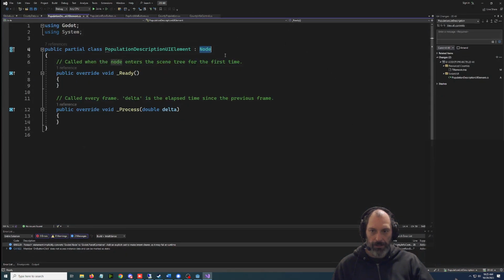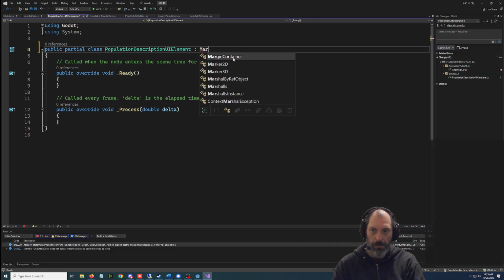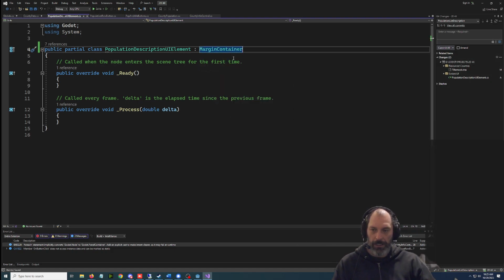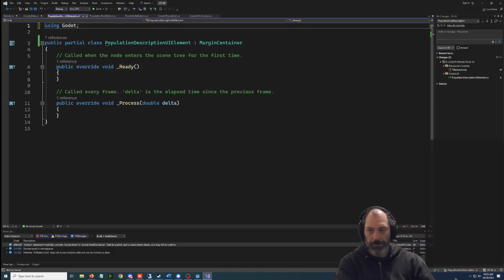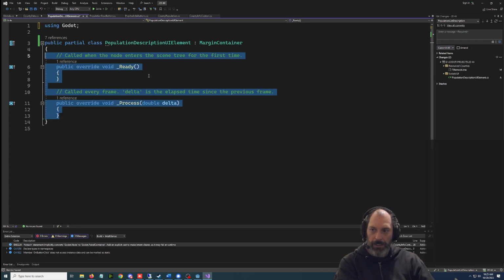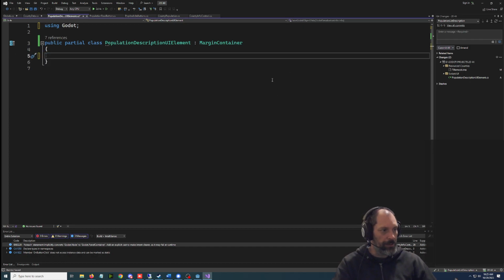And then we're going to change this to margin container because that's what it is. So that's why I was calling this, so that everything matched up. It was easy for my terrible memory. And then we're going to get rid of this crap.